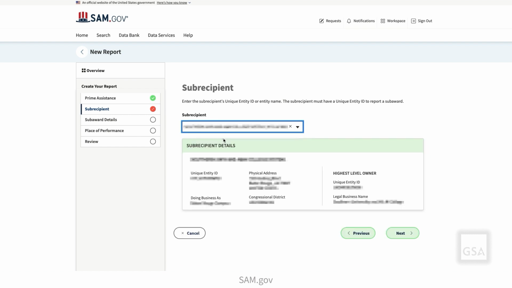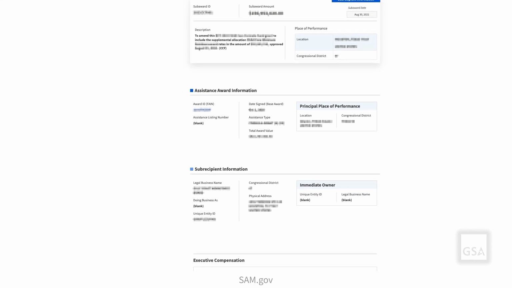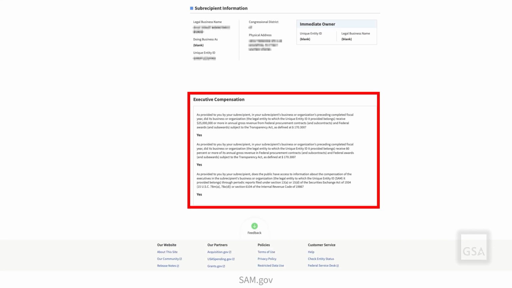Executive compensation has been improved. If the subrecipient has an entity registration in SAM.gov, the executive compensation data will be pre-populated on the published report but not in the data entry process.